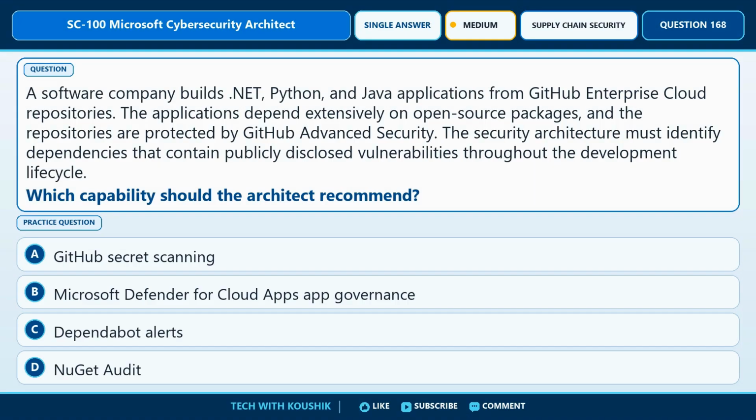Question number 168. Scenario. A software company builds .NET, Python, and Java applications from GitHub Enterprise Cloud repositories. The applications depend extensively on open-source packages, and the repositories are protected by GitHub Advanced Security. The security architecture must identify dependencies that contain publicly disclosed vulnerabilities throughout the development lifecycle. Which capability should the architect recommend?